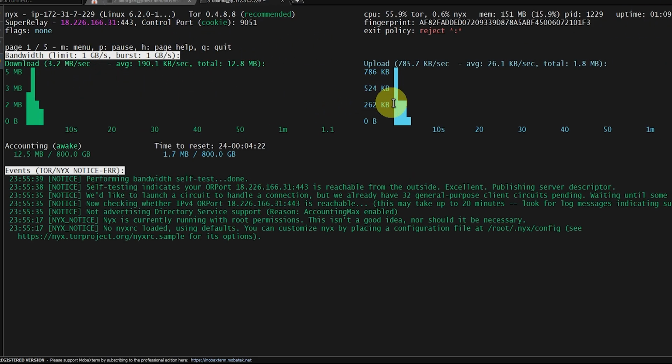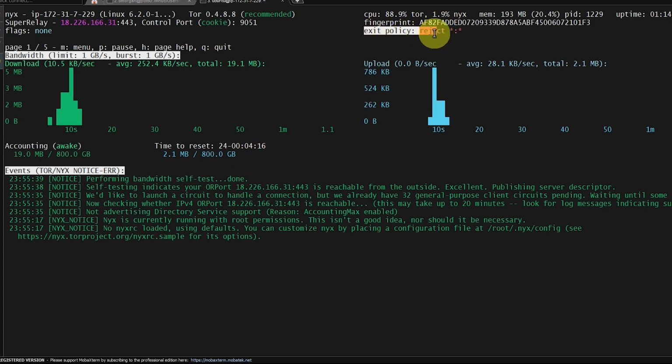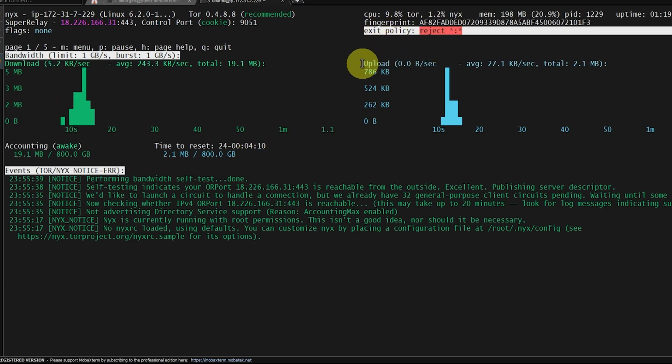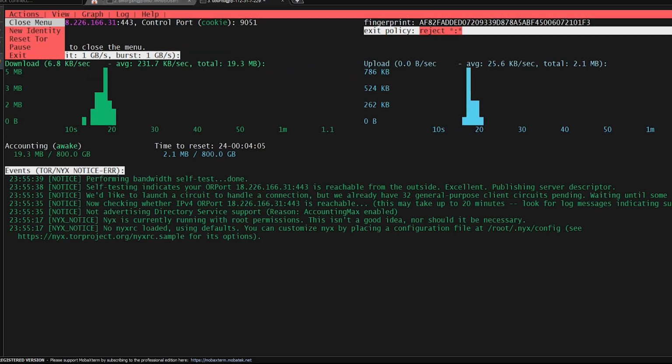And we can see the download and upload bandwidth. And we can see the accounting time on here. We've used 2 megabytes out of 800 gigabytes. And it has exit policy set to reject, so it's going to reject if it ever tries to become an exit. And we can hit the M key, and we're presented with a simple menu on here.